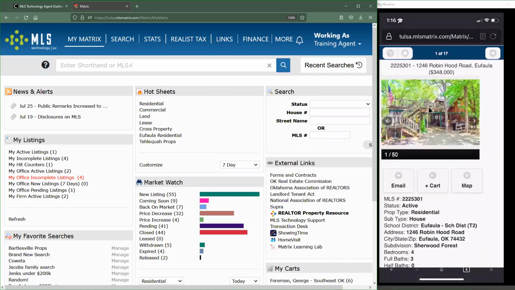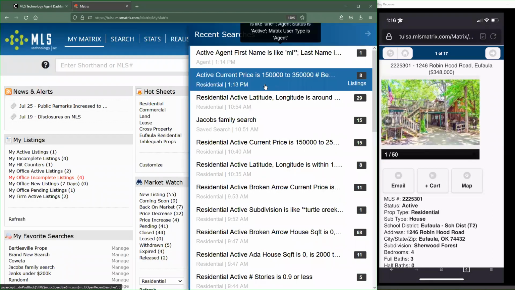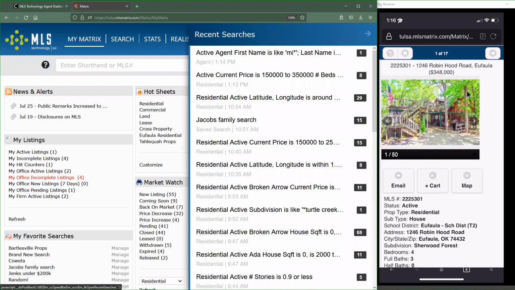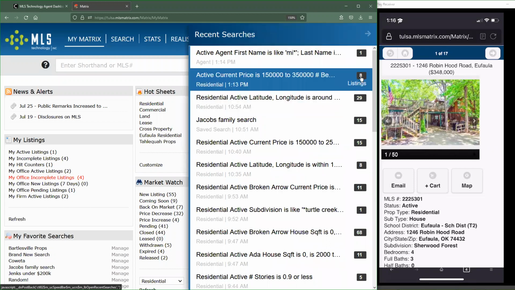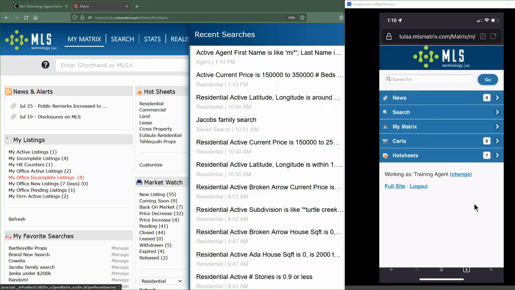Now, the main thing that I would like for you guys to remember about this is that when you are using this on the phone, this is still going to be Matrix, which means that if I go back into the regular version of Matrix and go to my recent searches, it should end up finding any of the searches that I've done on the mobile app. It may take a little bit of time for it to import that data over, but it's all the same system. So you guys can keep on using it no matter what.